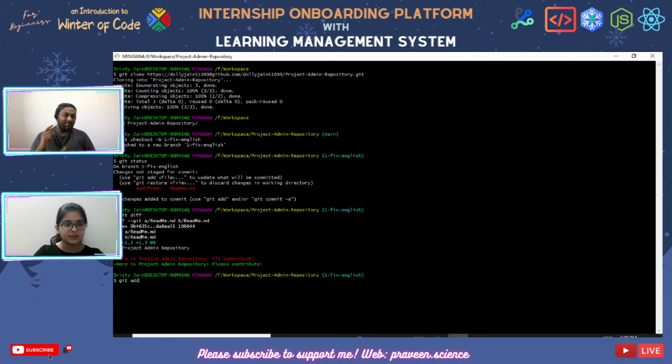So now, first step, yeah, go on, explain it. Yeah. So now we add whatever changes we have done. And for now we have a single file. So we can just add git add star. And we can also do git add dot. Yeah, dot. So now we'll commit the changes that we have done.